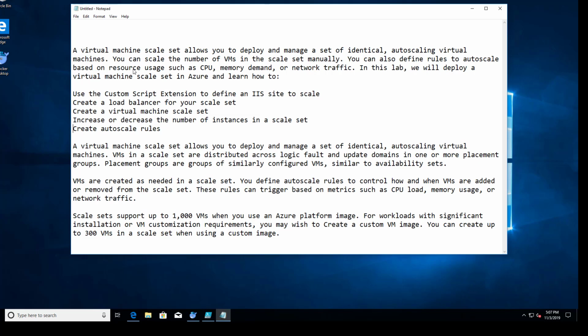A virtual machine scale set allows you to deploy and manage a set of identical, this is really important, auto-scaling virtual machines. You can scale these VMs manually, or the really cool part is you could set up auto-scaling based on CPU, memory on demand, or based on network traffic.